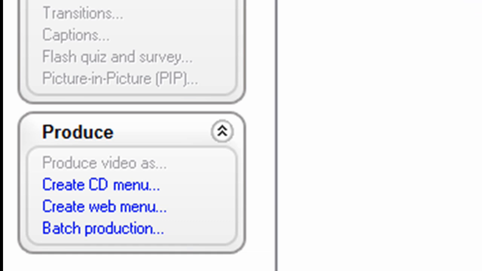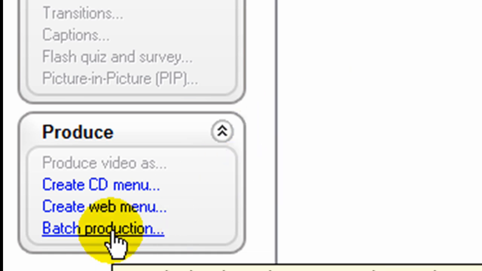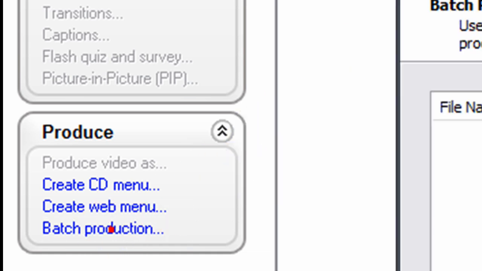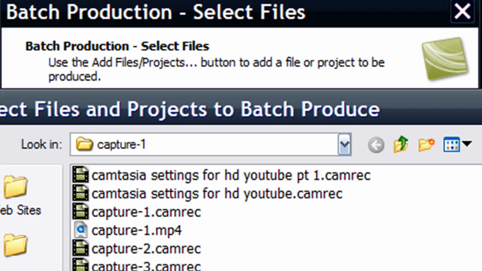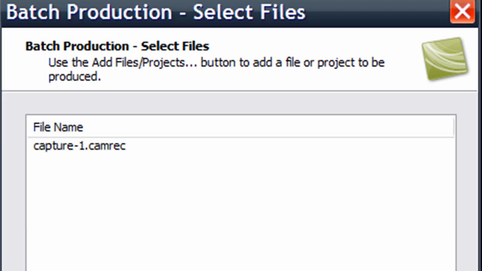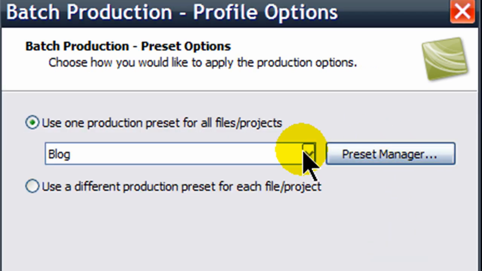So to get this set up, I need to have a video to work with. So I'm just going to go into Batch Production here in the lower left, and I'm just going to import something to work with. I'll add files, projects, and I'll just take in a sample CamRec file that I've used in the past. And then I can click Next, and then I'll have available my presets.